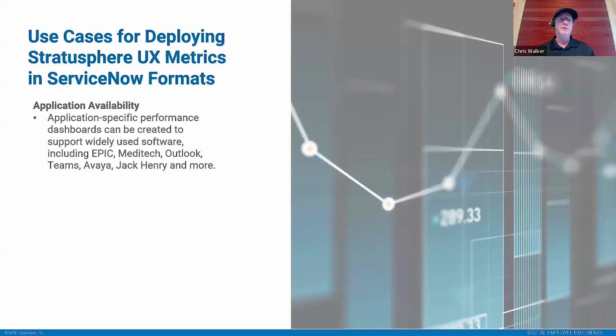Application availability. So looking at the applications, if you're in the medical world, Epic, Meditech, simple Outlook, your email, Teams, or Jack Henry, which is account software for the banking industry. So making sure these key applications are up and running in your infrastructure and not having any issues. What is the latency from Boise, Idaho, and a teller in a bank talking to my Jack Henry backend SQL servers that are in Nashville, Tennessee?